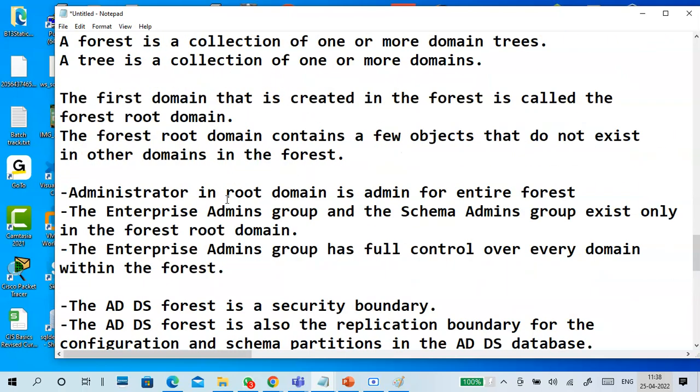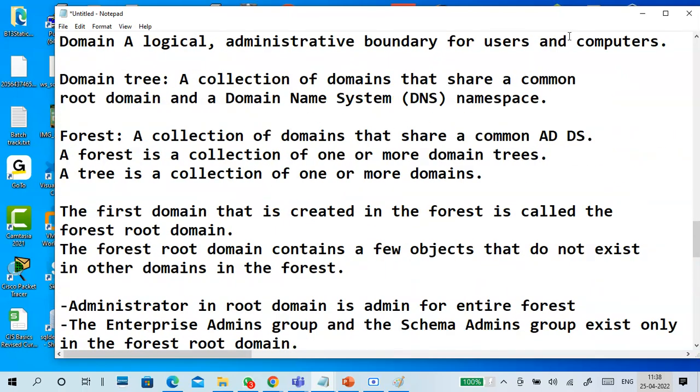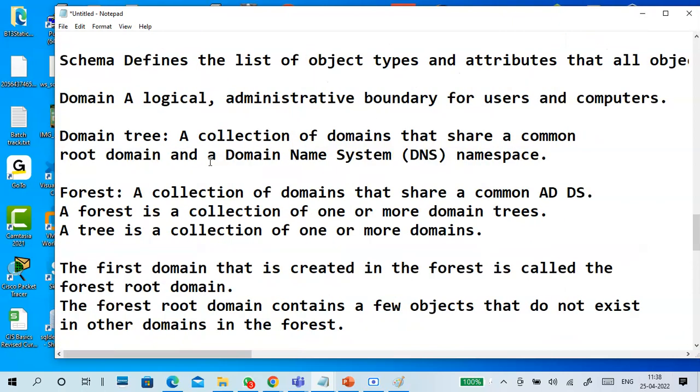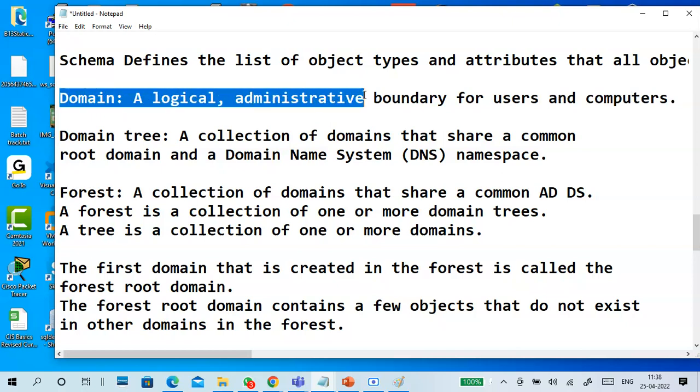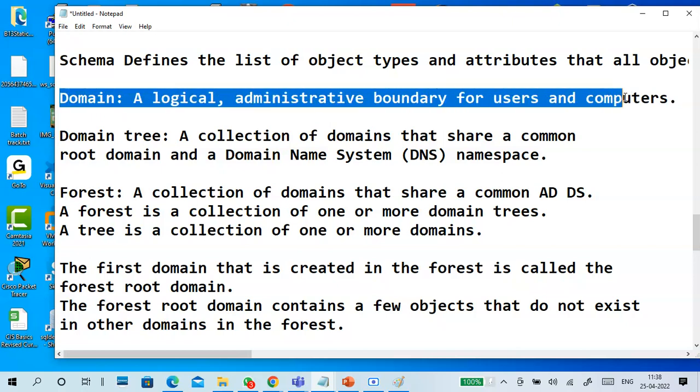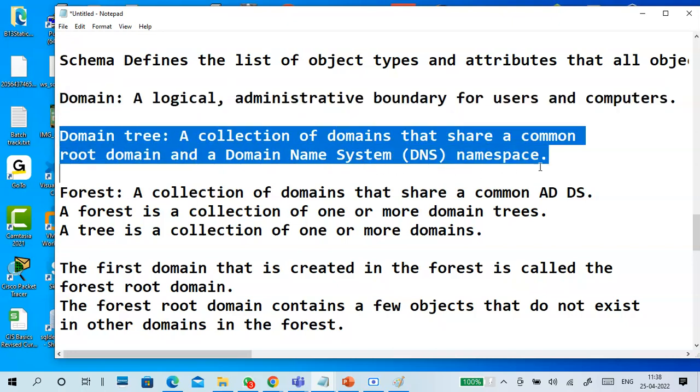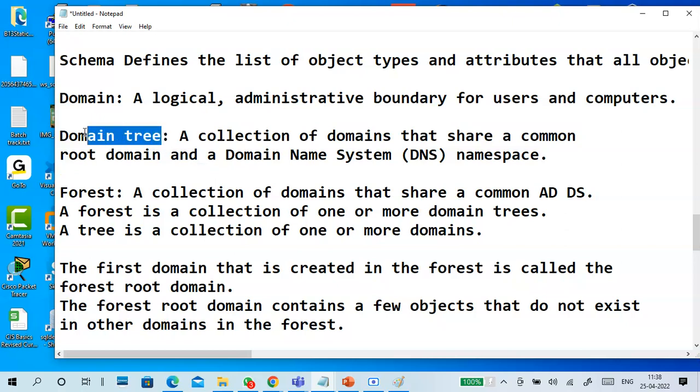So this is about your forest. Guys, understand what is a forest? Yes, sir. Again, a domain is a logical administrative boundary of users and computers. A domain tree is a collection of domains which we create under the root domain.